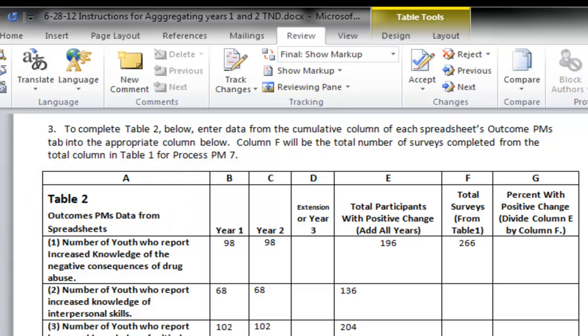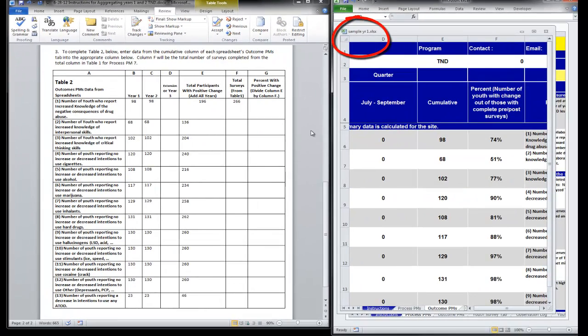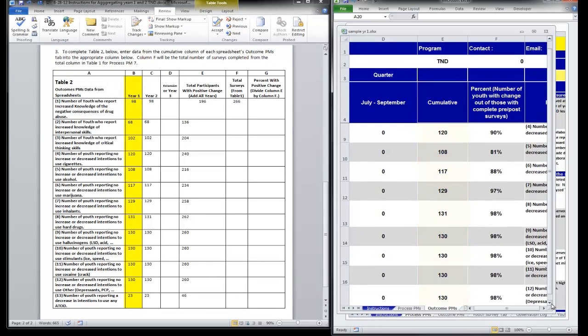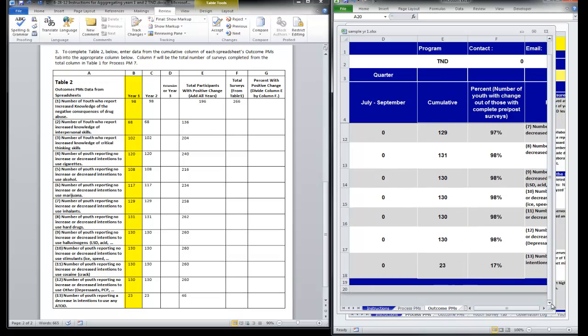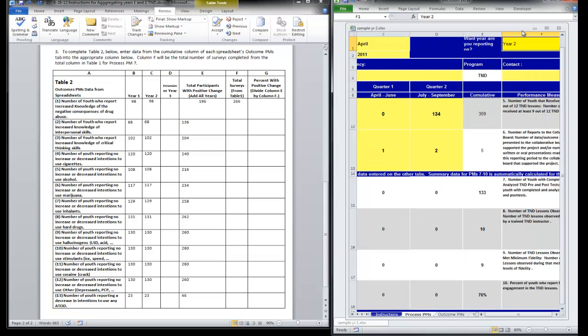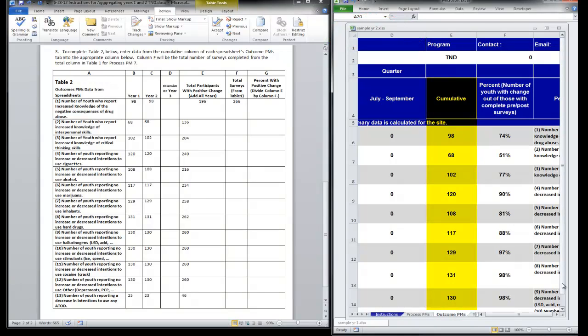We'll want to open your Year 1 Outcomes tab and reference the cumulative column. These numbers will be transferred to the Year 1 column in the worksheet, as I've already done here. Remember, you can use these PM numbers to stay oriented. Next, bring up the Outcomes tab of your Year 2 spreadsheet. Reference the cumulative data column and transfer those numbers to the worksheet.